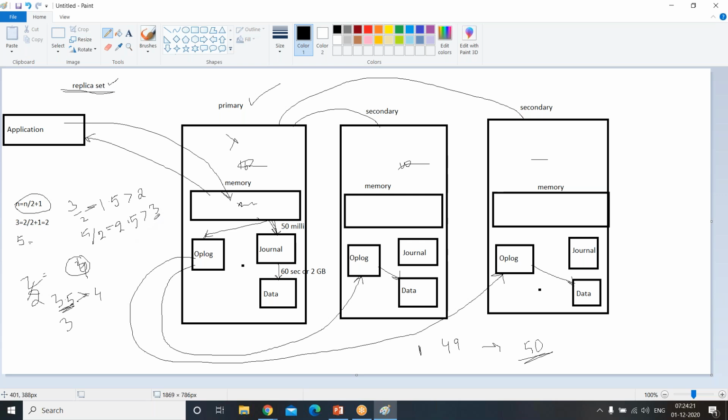3 nodes should be available to take the primary role, then only the election will start. If not, the election will not start. Does it make sense? If it is 7 by 2, what is 7 by 2? 3.5. So how many nodes do I need alive to start the election? 4. 4 definitely should be there, then only the election will start. If not, no election, all will stay as secondaries only. No write operation can happen in that case.